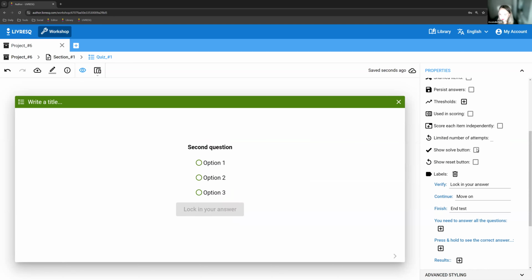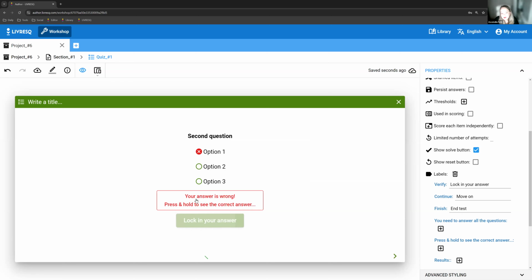So for instance, if we select show solve button and I select a wrong answer, by the way, we've already changed the button, and you can see the result of changing the button here. It's lock in your answer. And then your answer is wrong, press and hold. And now when the learner is holding on this area, they can see the correct option. But this is up to you.